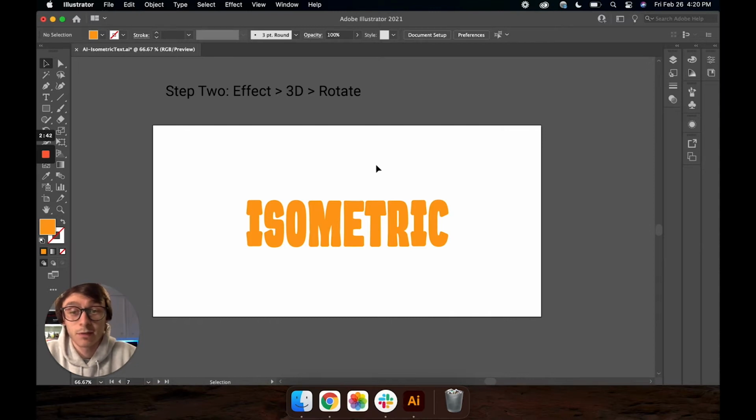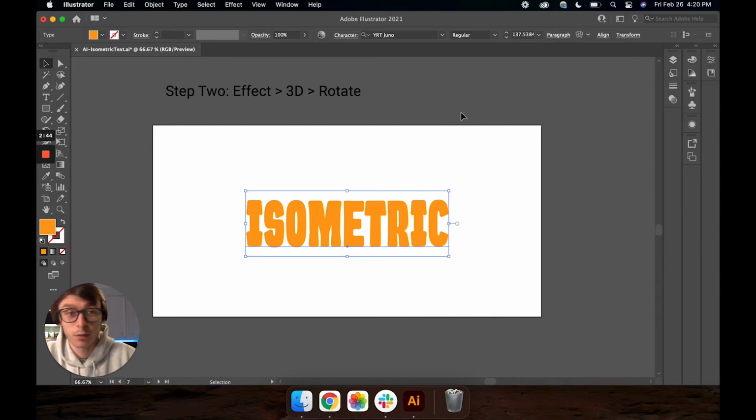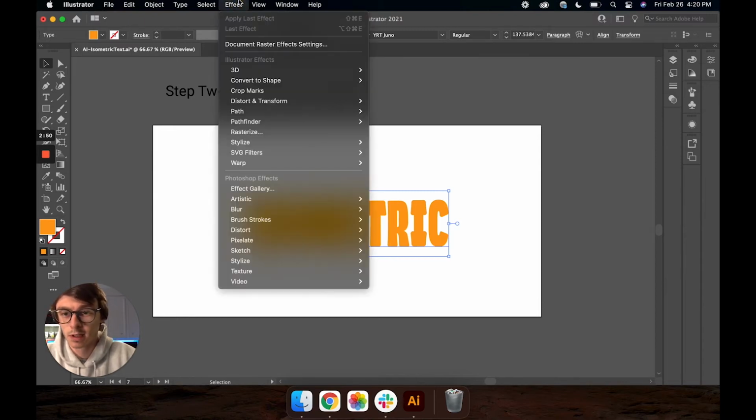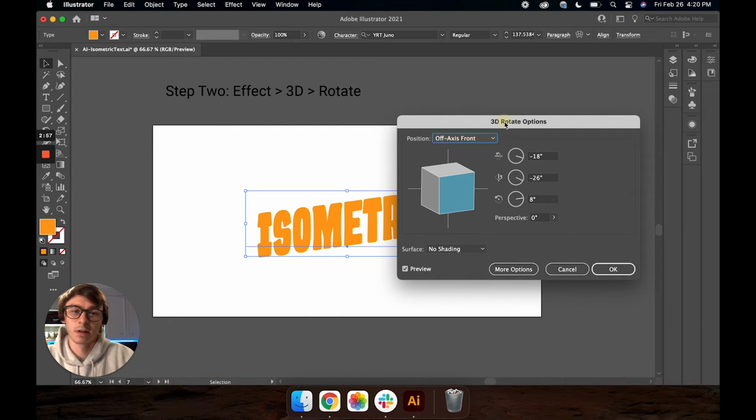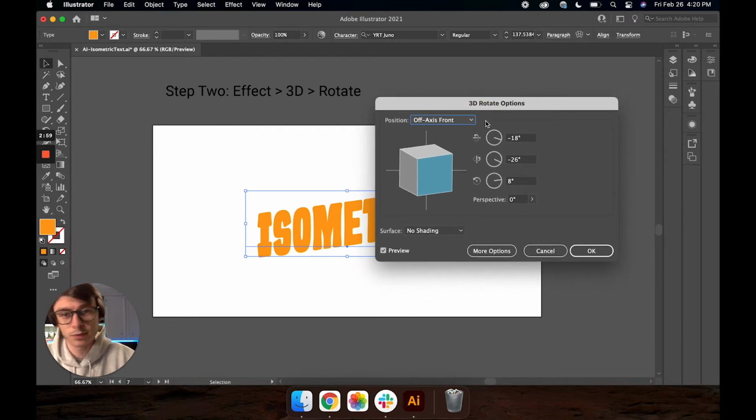Okay, so now that we have our text all typed up and centered into our artboard, what we're going to want to do is go to Effect, 3D, and then Rotate. So if we go up to our Effect window, and then we go 3D, Rotate. It's going to pull up our 3D rotate options panel here. And for right now, that's all we're going to do. So I'm just going to go ahead and click OK and then move on to the next one.